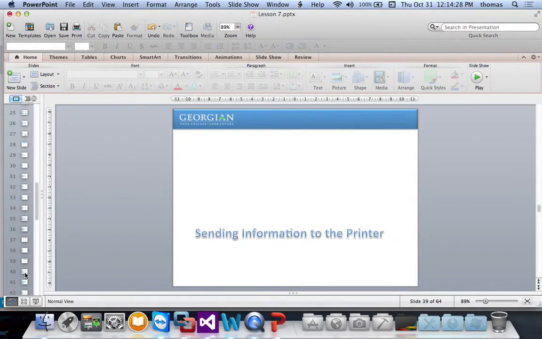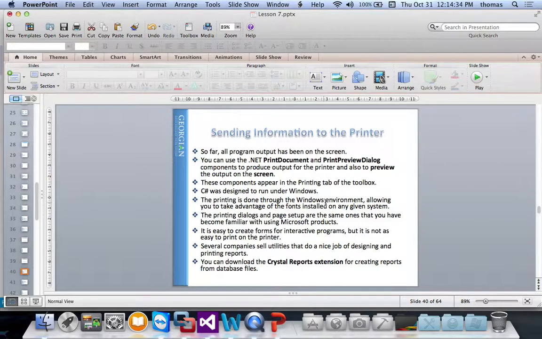Sending information to the printer. This is the most annoying part of it, I'll be honest with you, and I want to skip it, but I have to show you. So here we go. So we have a couple of things here. The print document and the print preview dialog components that are built into Visual Studio.